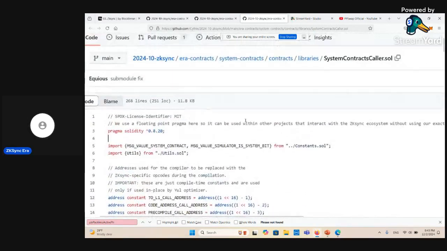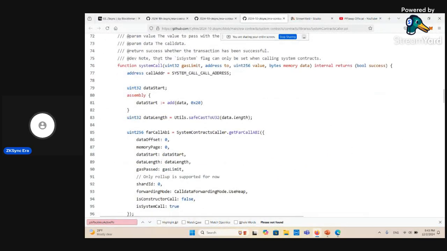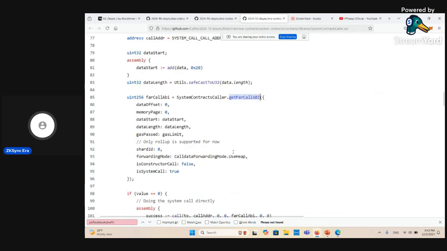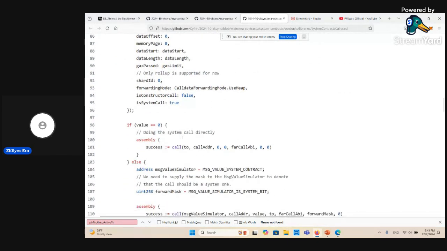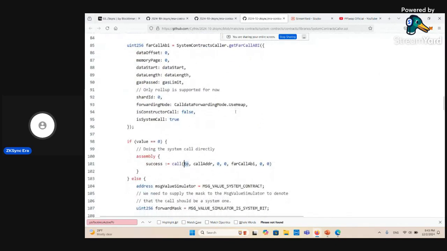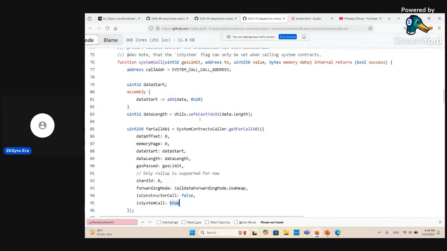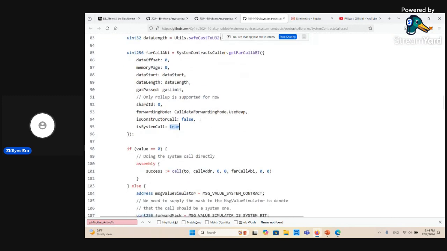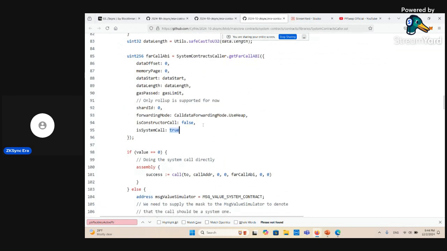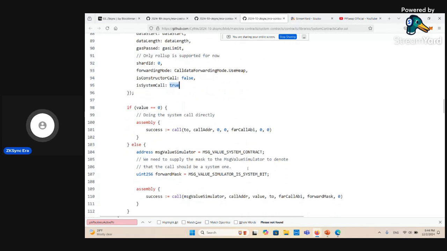The third one is system contract caller. This one is focused on system calls, so this is an important function. In the same way, we're going to get a far call ABI prepared. And then if it's non-zero, then we simply call it directly with the real callee, but it's a system call. So this is going to be true. So this is how it's different from a regular call.